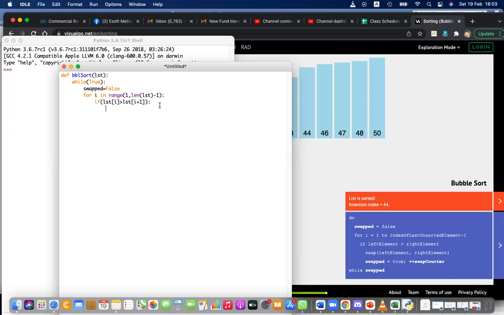Then swapping can be done, the left-right swapping. There is a special method in Python to do that, so this only works in Python. You make them equal. So lst[i] will be equal to lst[i+1], and at the same time lst[i+1] is lst[i]. So the value of i will be the right element, and the value of i+1 will be the left element. So remember that this only works in Python.